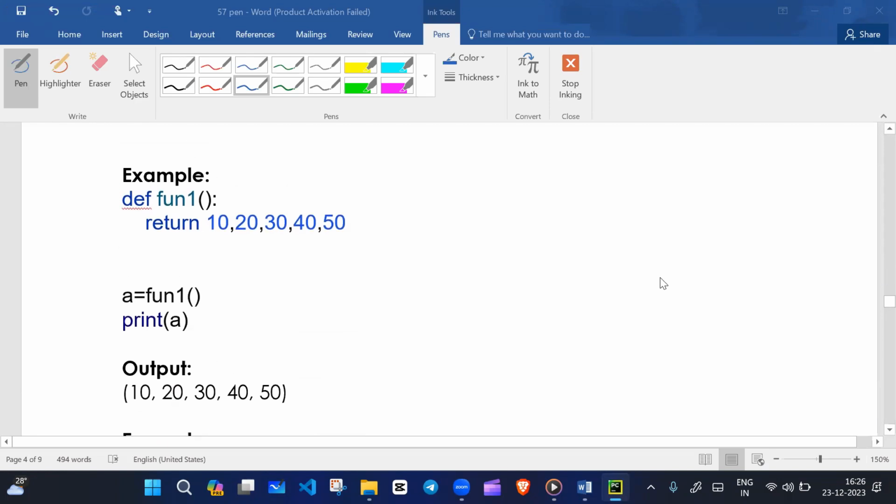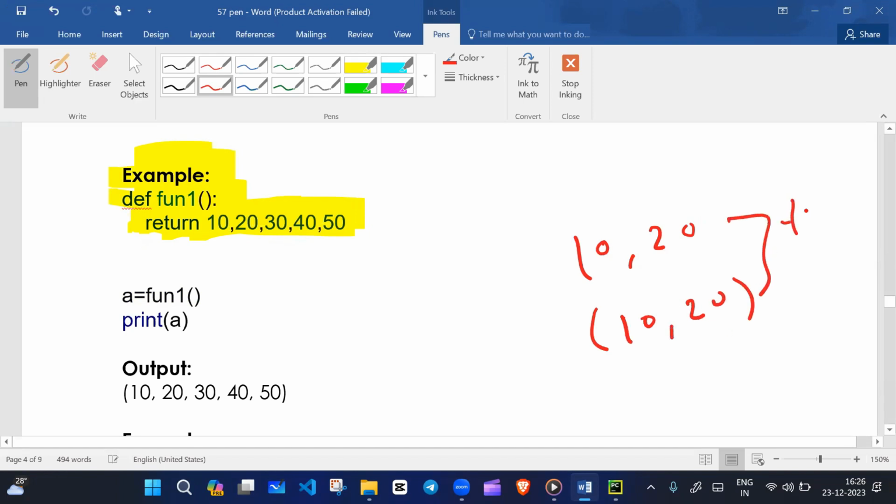See this example. We have function one, and we are returning more than one value. Whenever you want to return more than one value, you write it like this. This is considered a tuple. A tuple is comma separated values. For example, 10 comma 20 is a tuple, and this is also a tuple. So it can return a tuple object as well.